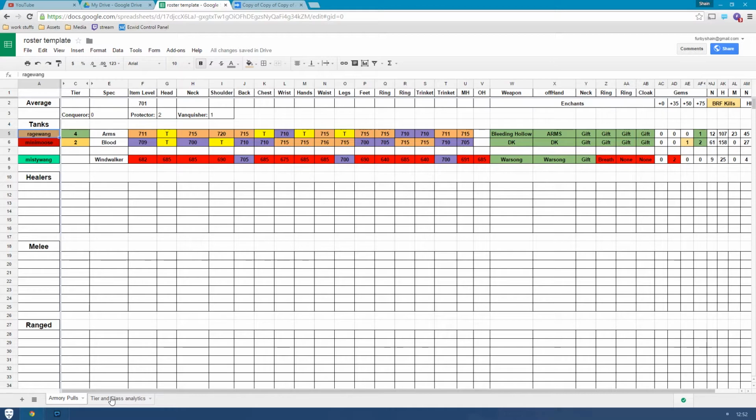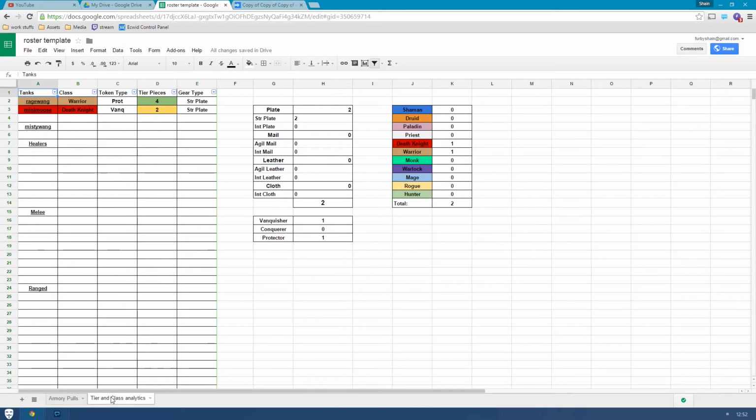But for now, we're going to move on to the second page. Now, the second page is more to do with analytics and things. As you can see, Misty Wang isn't showing up properly. This is because I added a new row.